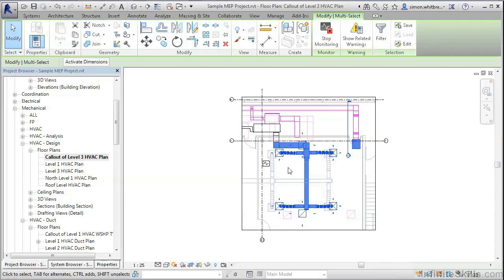Notice in this view that although I crossed over several architectural elements, these elements were in fact part of a linked file. And new to this release of Revit MEP is the ability to select or not select linked files, so they just don't get selected, which can help reduce the number of errors you make when working on your model.